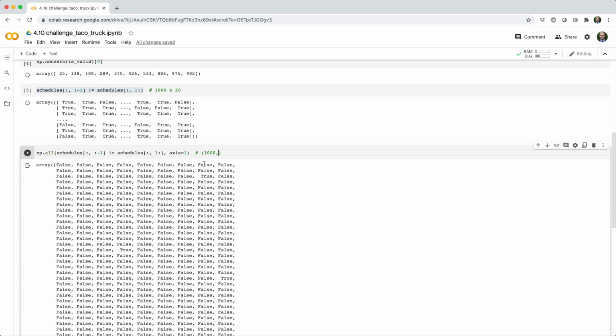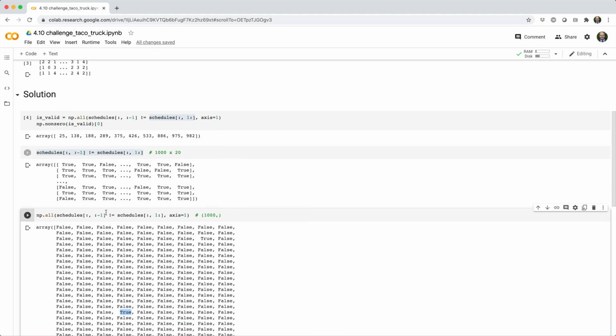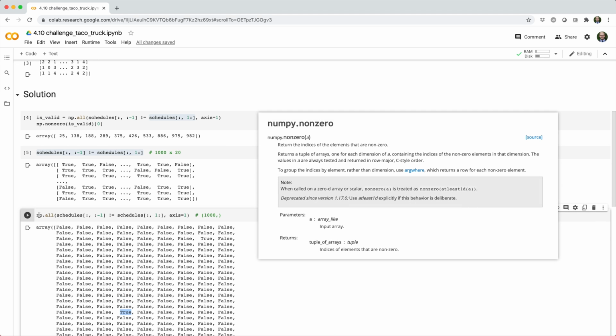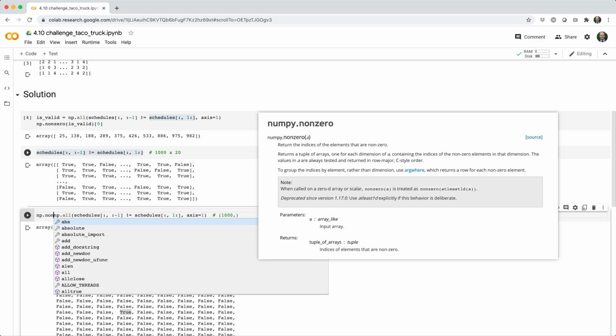So then the good schedules are going to be identified by true values in this array. And if you remember, false and true are synonymous with 0 and 1. So we can actually use the np.nonzero function to pick out all non-zero values, which again, for a Boolean array, means it's picking out the true values or the indices of true values. So we'll say np.nonzero.